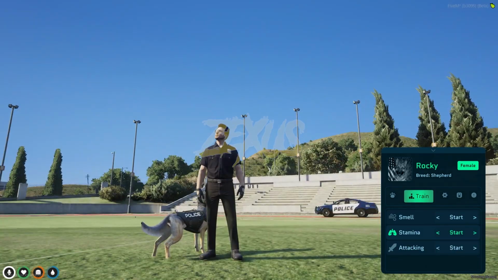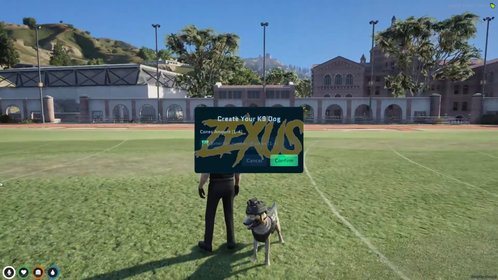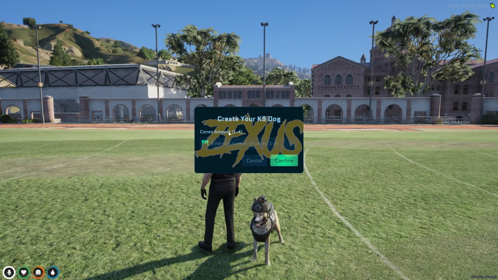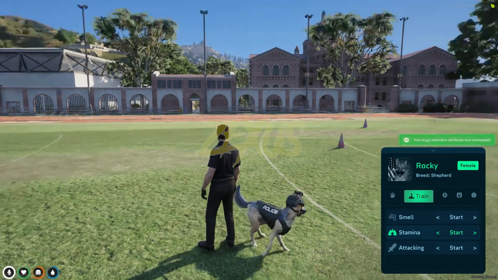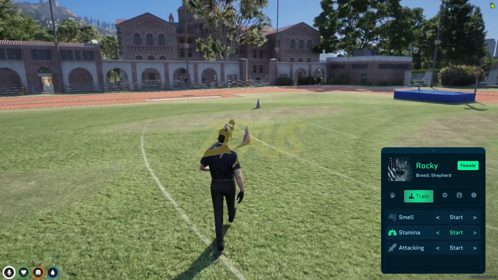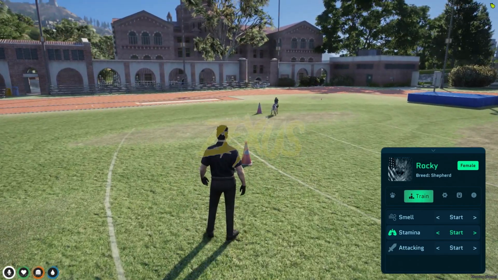Now let's train our canine to increase the stamina. We just need to press start for that. After that, we'll get the number of cones between 1 to 4. So I'll be entering 2. Click on confirm. As you can see, our canine has started to train.